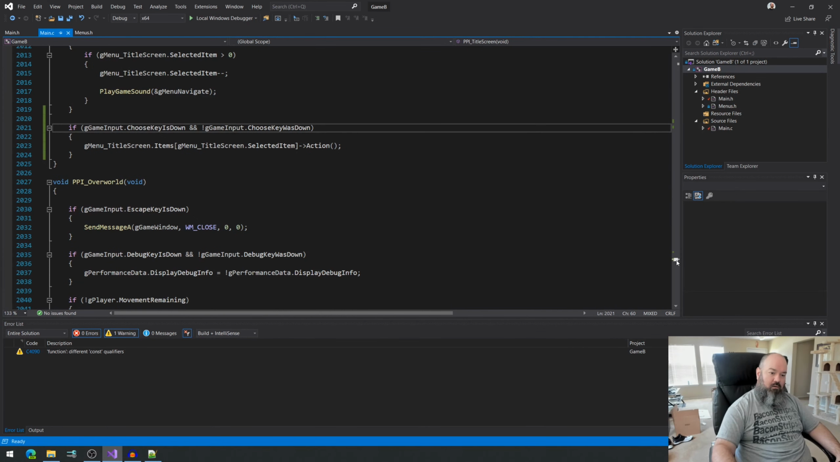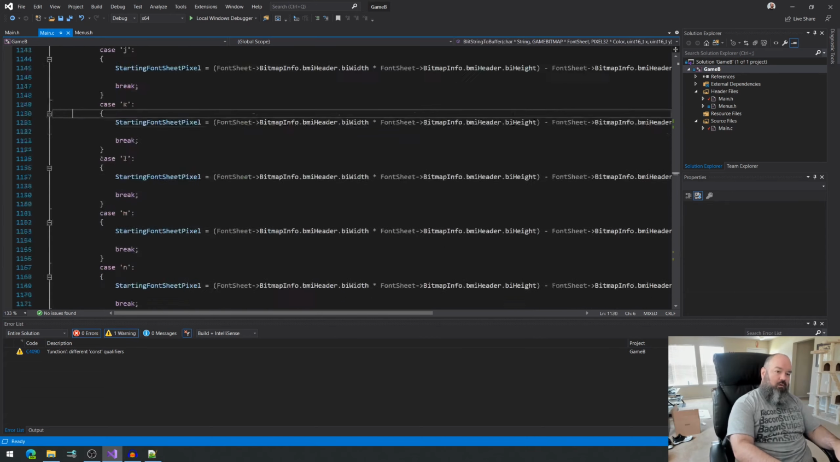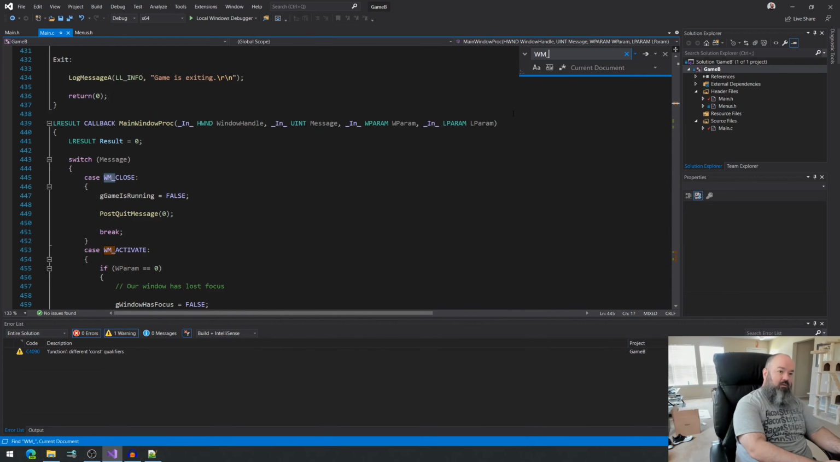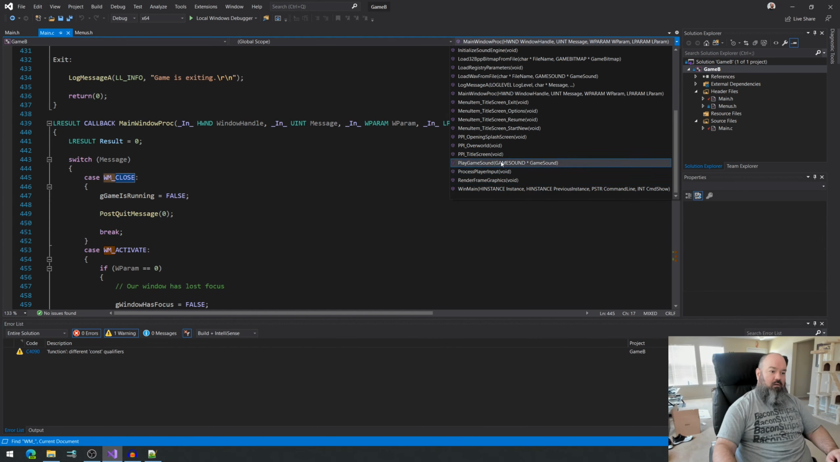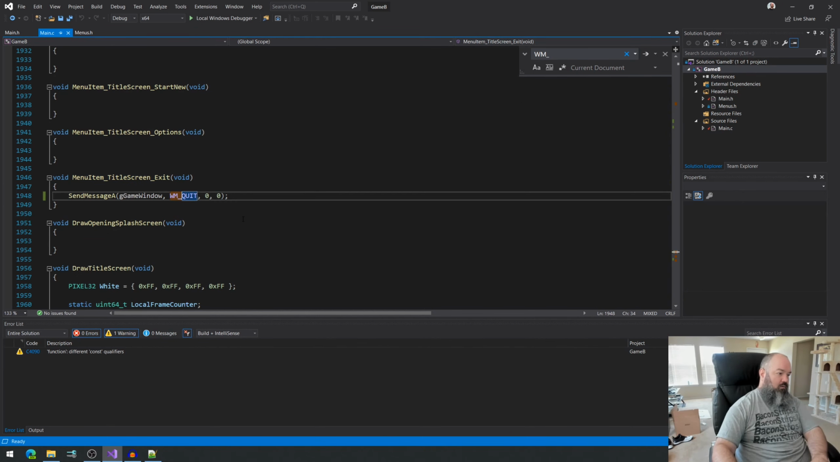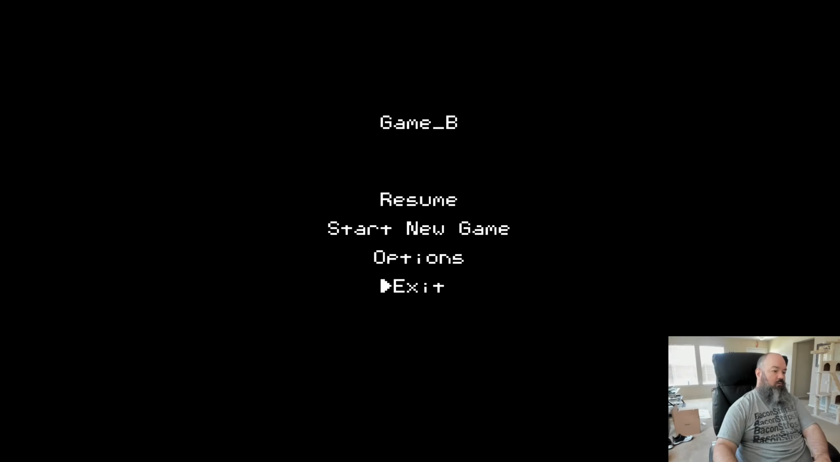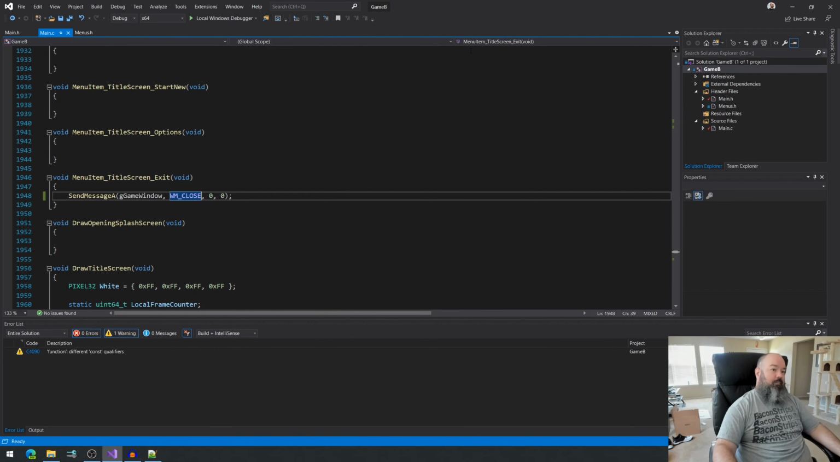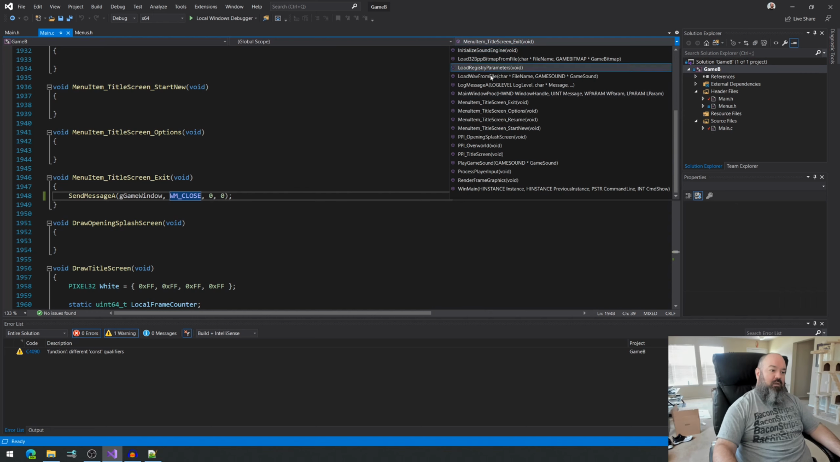Did not work. It might not be WM quit. I think I had this problem last time. WM close is what I need to send, for menu item exit. Let's try WM close. There, it works. So when I hit the exit key, let's go back just so that it is really clear what's going on.